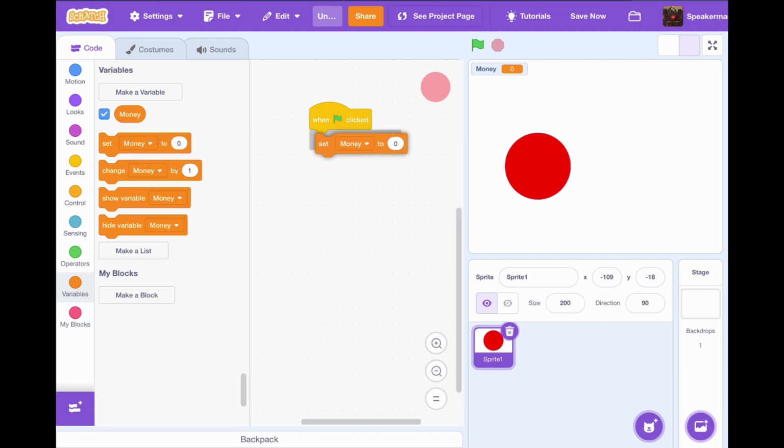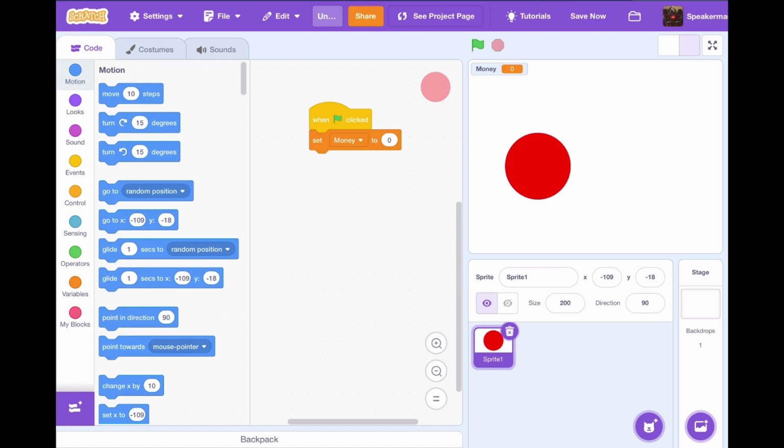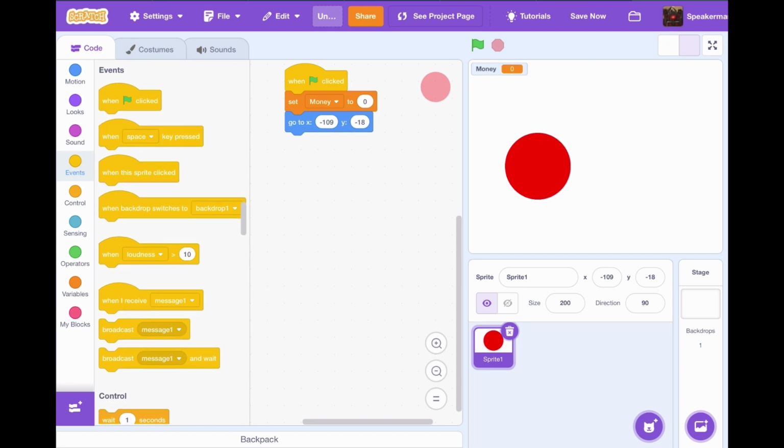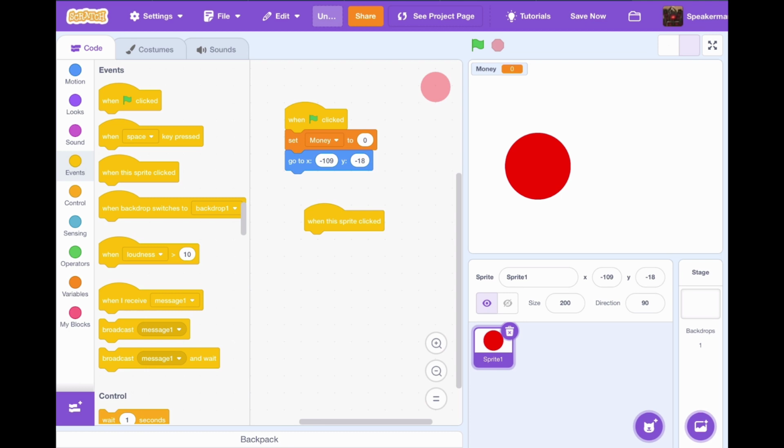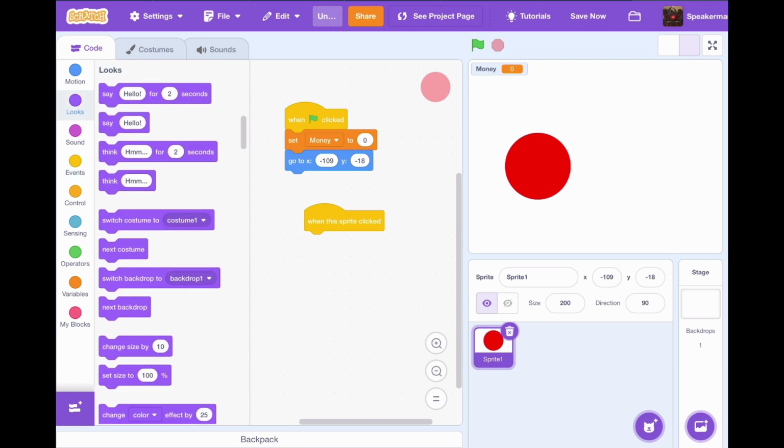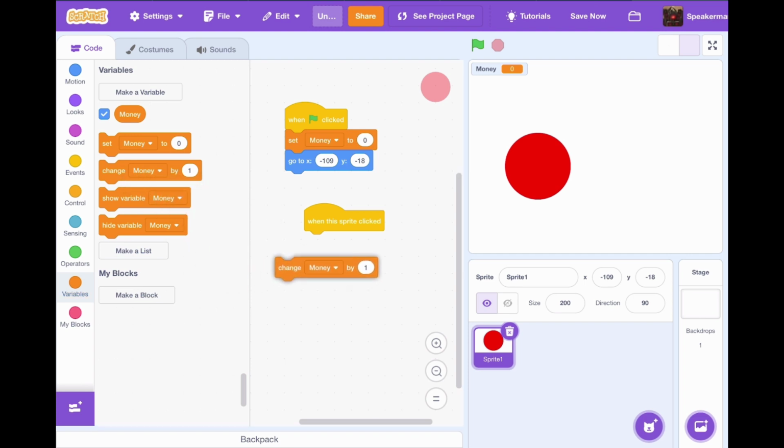Now, set money to 0 from the variables. Go to the spot you want the circle to be. Now, drag out when this sprite clicked. Go to variables and change money by 1.